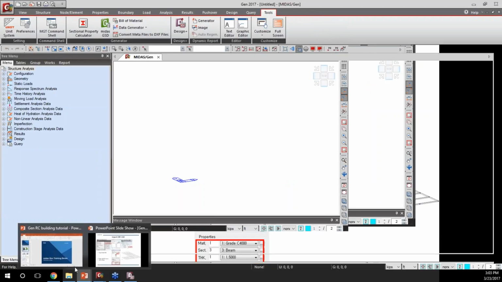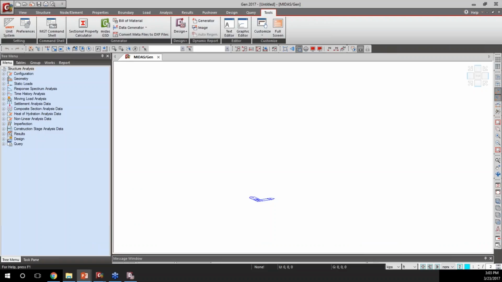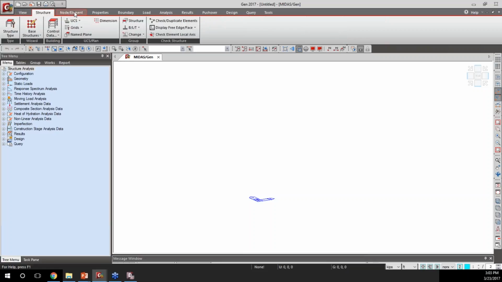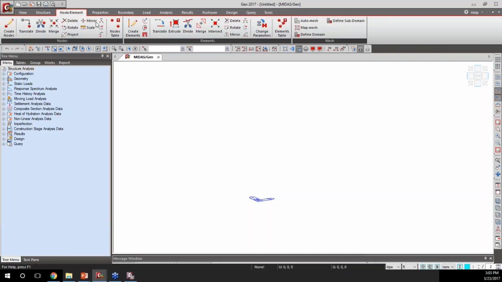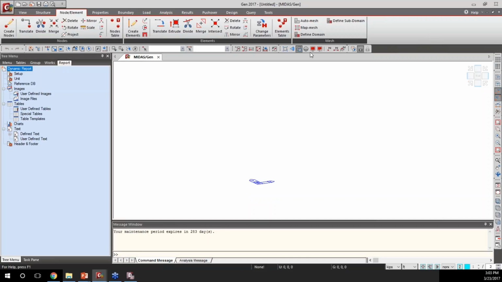So this is Midas Gen. This is the interface of Midas Gen. We have the ribbon menu, where all the commands are by icon. It's not drop-down menus. And then we have the work tree, which of course has nothing yet because we haven't done anything. And then we have the message window and other commands.